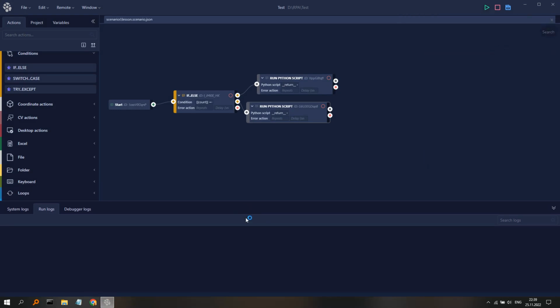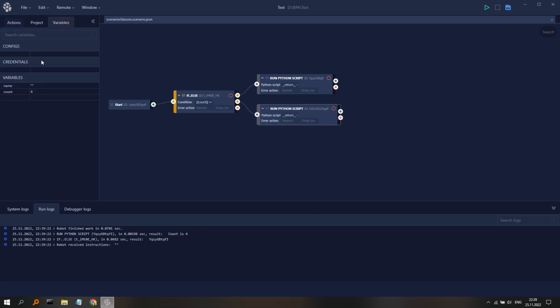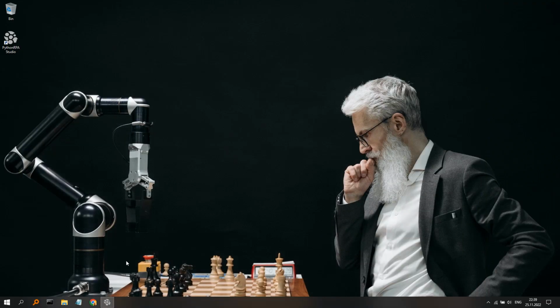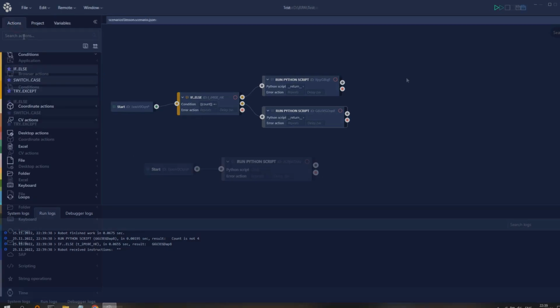Let's change the value of the variable count to 5 in the variable section. Let's run the scenario. We can see count is not 4 in the logs.